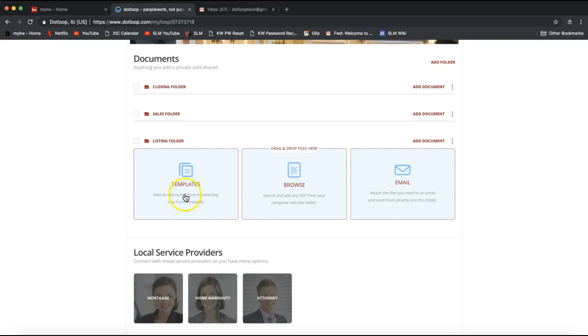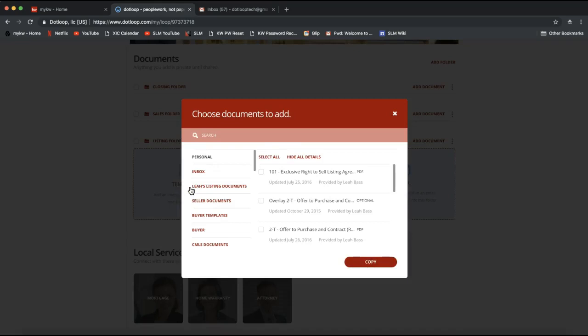Now let's go ahead and select that first option, the templates option, where you'll notice it says add an interactive form by selecting one from templates. Okay, interactive forms mean that you can just start typing in the form right away. It's a Dotloop document. So go ahead and select that first option. And it will pop up all the templates that you have in your account.